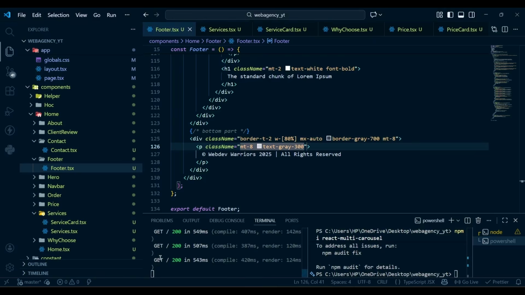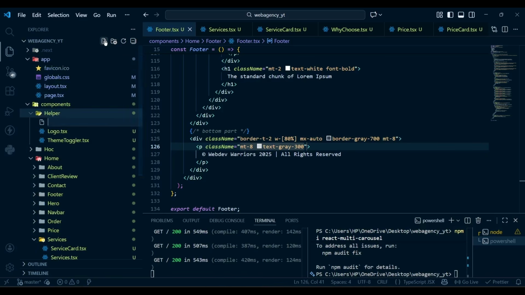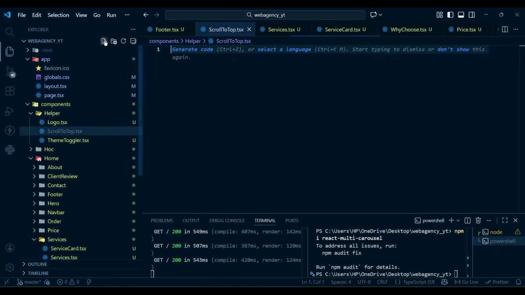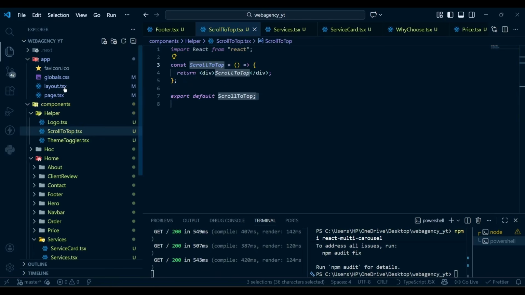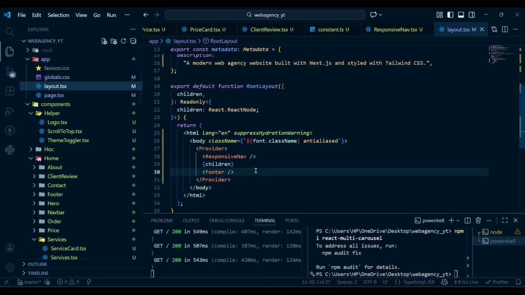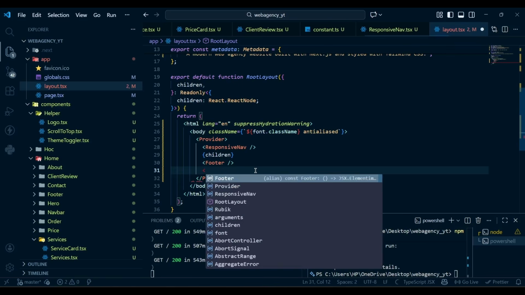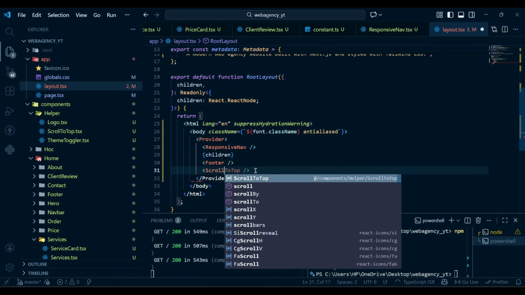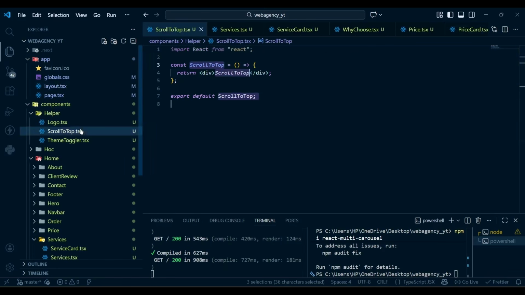For that, I'm going to create a new file inside the helper folder, and I'm going to name it scroll to top.css, and then I'm going to use RFC to create the component boilerplate. I'm going to add this in layout so that all the pages have access to this feature. So I'm going to add here the scroll to top and hit save. Now let's go to the scroll to top.